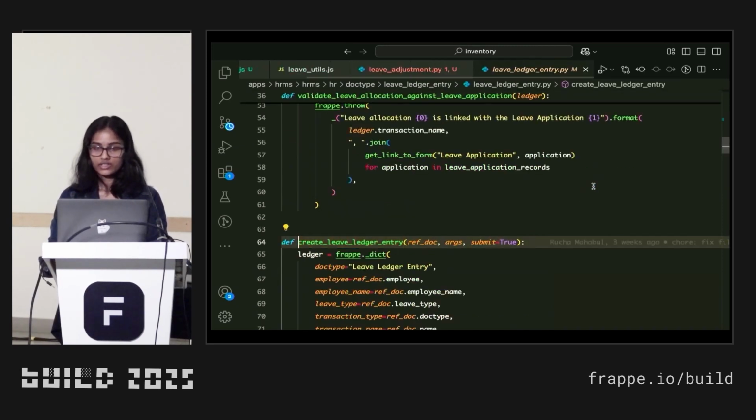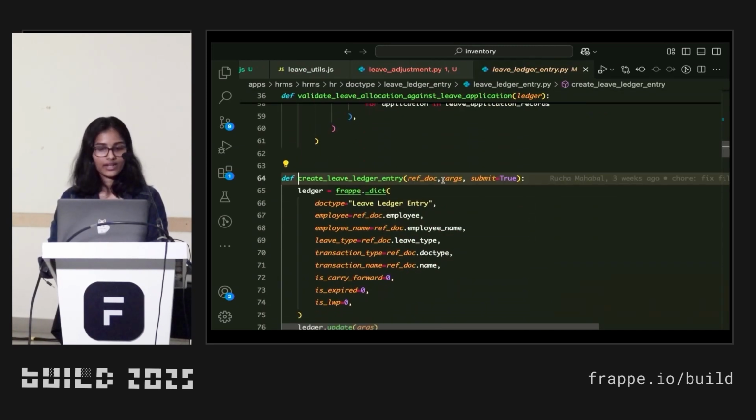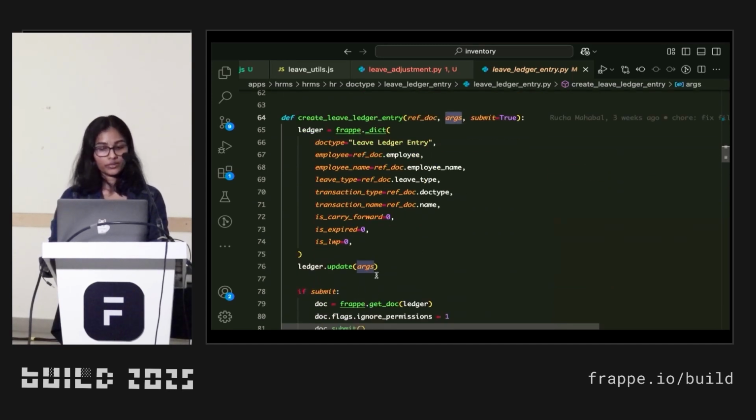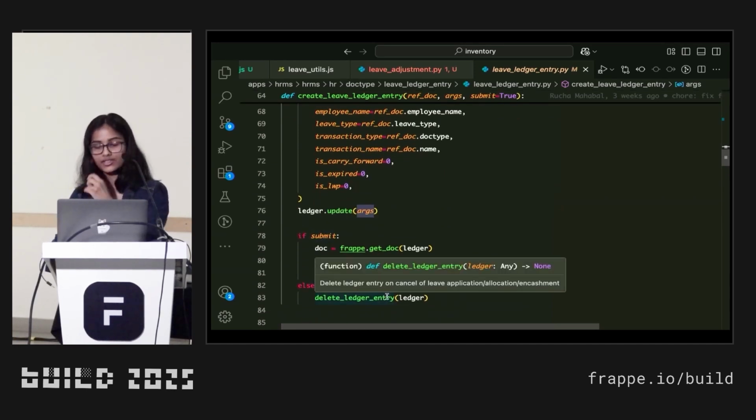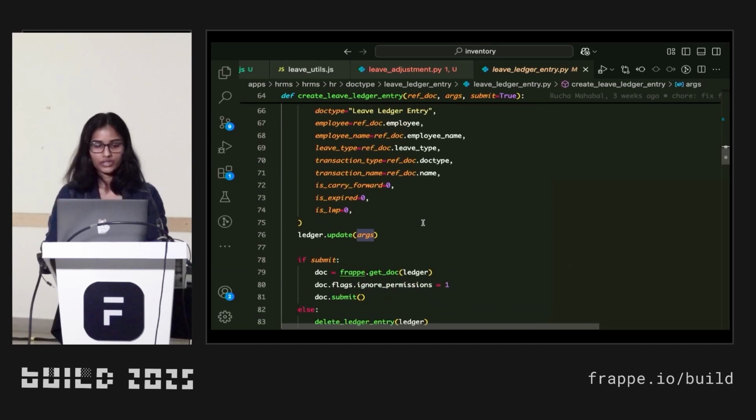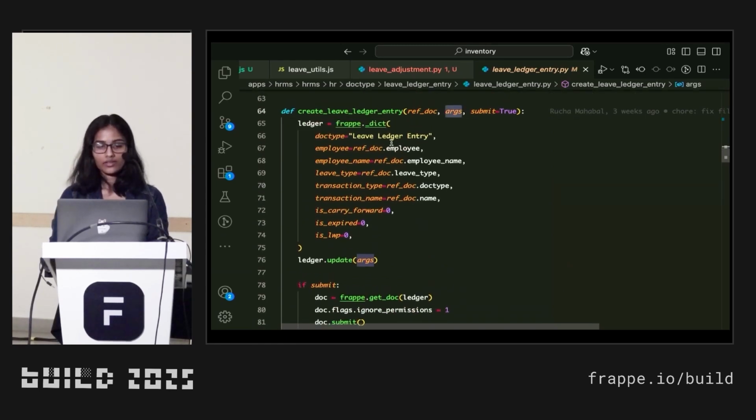So this function will take the reference document, which is the leave adjustment document that we just created. It will take the arguments that we want to update, and then the submit value. If it's submit, then we'll go ahead and submit it. If it's false, then delete the ledger entry. So once we pass the reference document, these values get updated anyway. We are not setting carry forward or is expired, because the default values are exactly what we want.